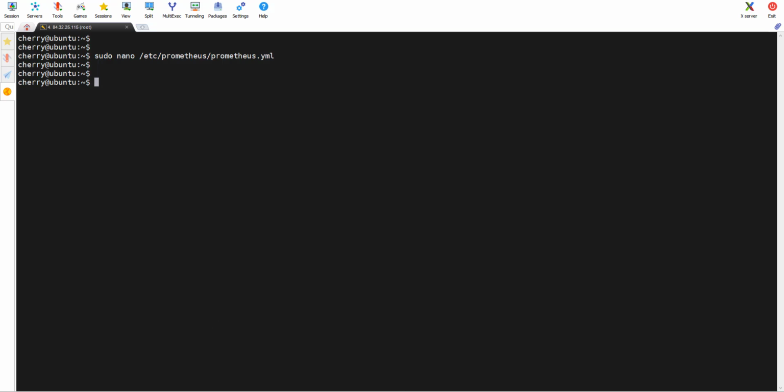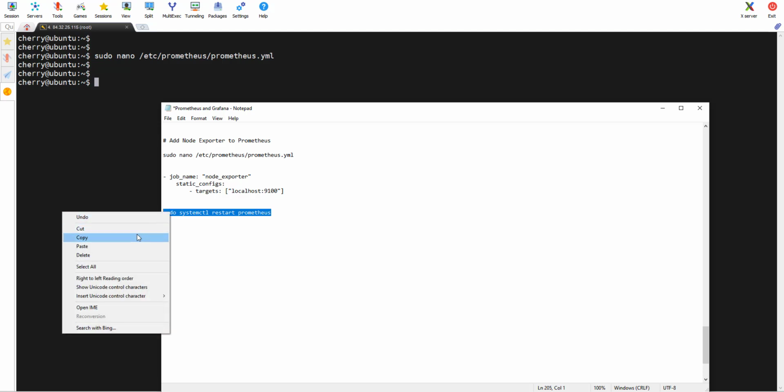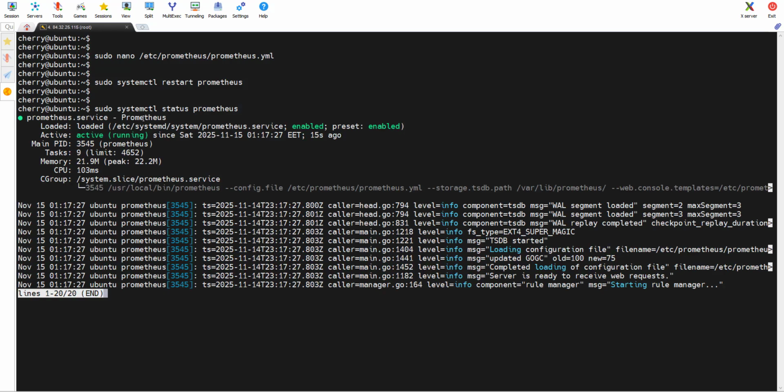And once that is done, we need to restart Prometheus for the changes to come into effect. So I'm going to copy this and run it here. So this restarts Prometheus. Now let's verify the status of Prometheus once again. Here I'm going to say sudo systemctl status prometheus and hit enter. So Prometheus is active and running.